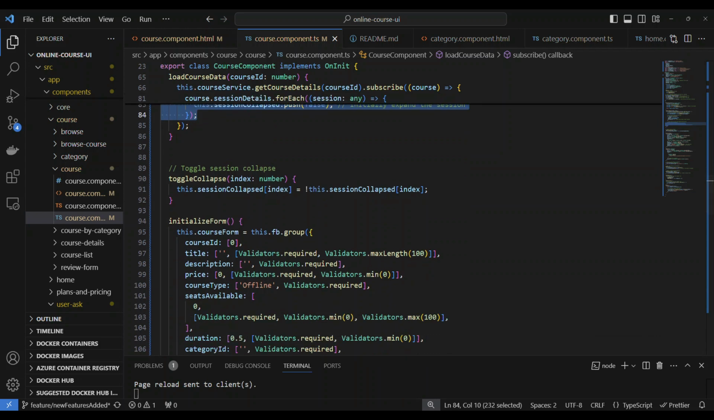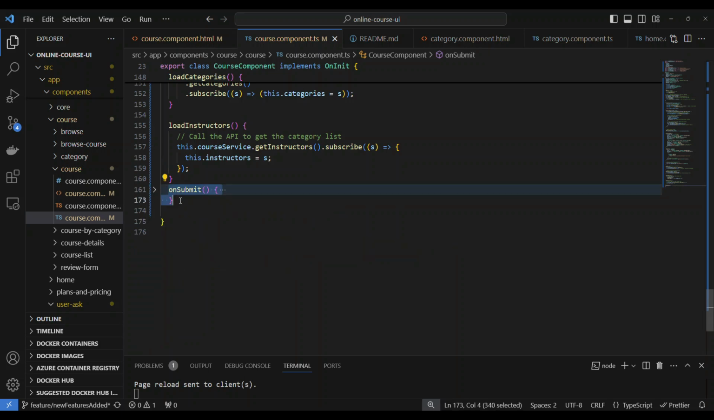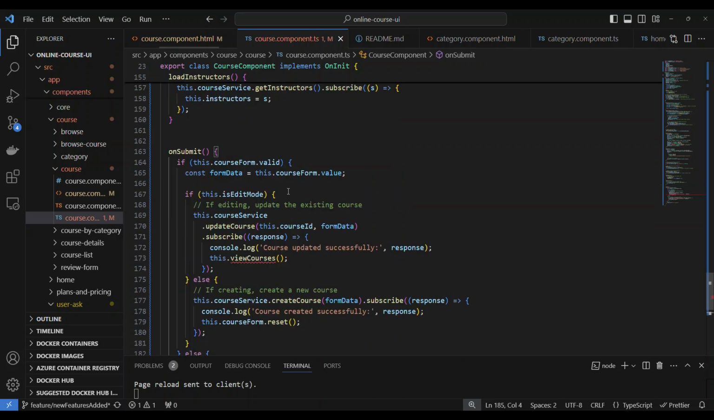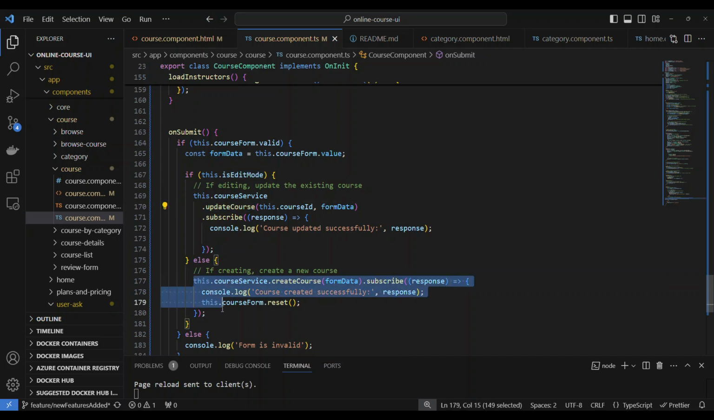Okay, now the last part, on submit, we need to find out whether you're doing a create operation or an edit operation. In order to do that, I'm going to update this. So same thing: if is edit mode is true, then we will call the update. If not, we call the create.